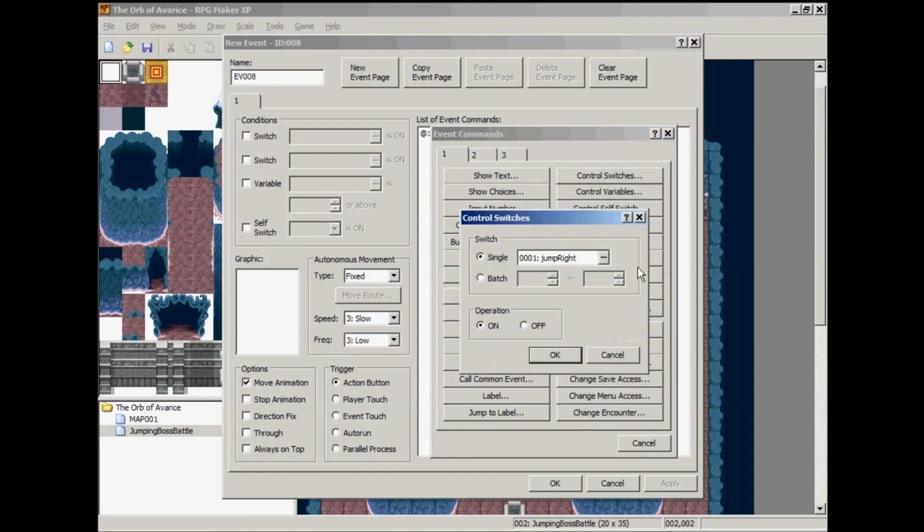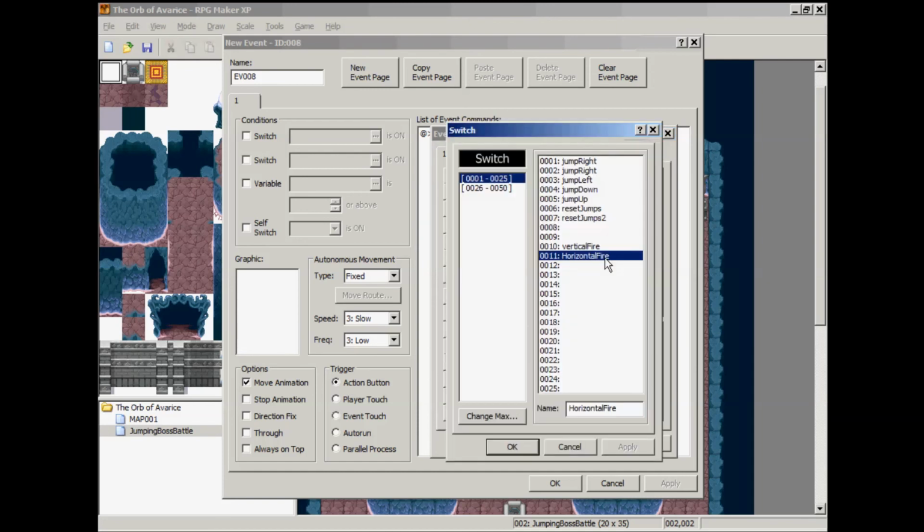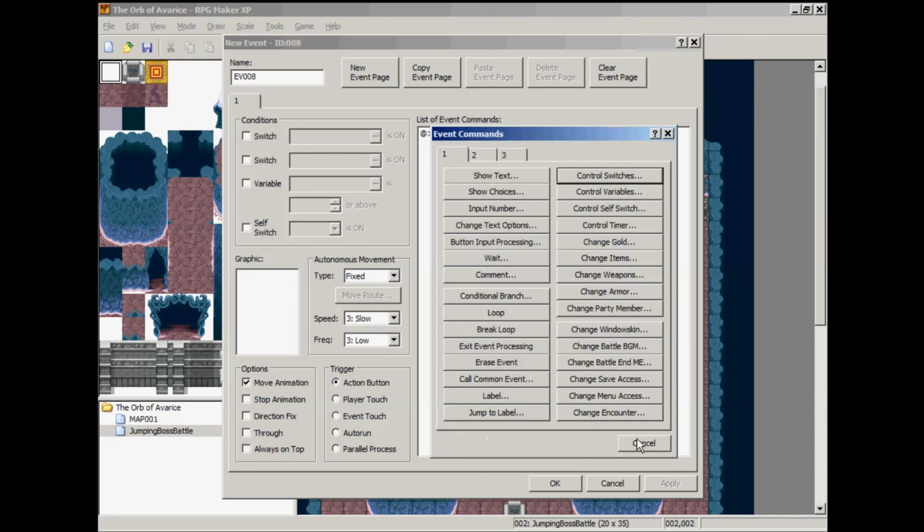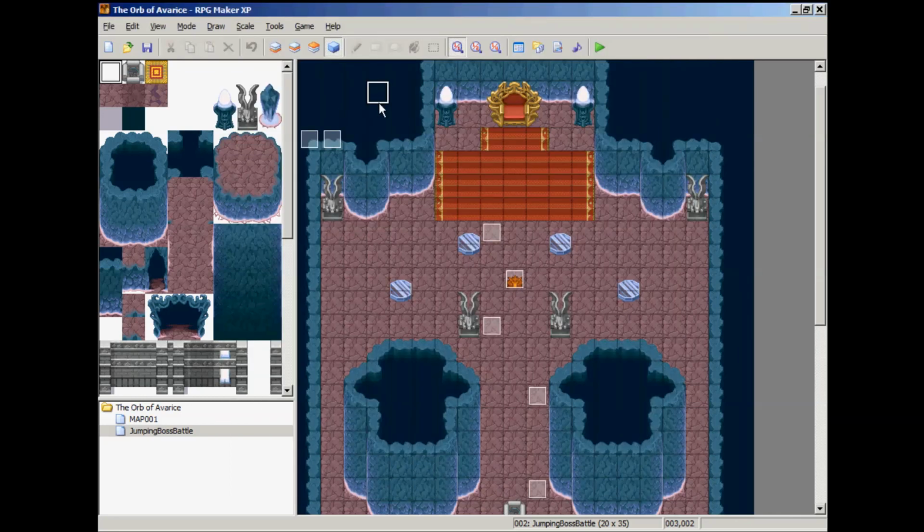And hit control switch. Hit the ellipses on the right there, and switch 1 will be jump right, switch 2 will be jump right, switch 3 will be jump left, switch 4 will be jump down, switch 5 will be jump up. Switch 6 will be reset jumps, and switch 7 will be reset jumps too. Switch 10 will be vertical fire, and switch 11 will be horizontal fire. And in the next video, we'll cover exactly when we use these. Then just hit cancel, cancel, cancel.